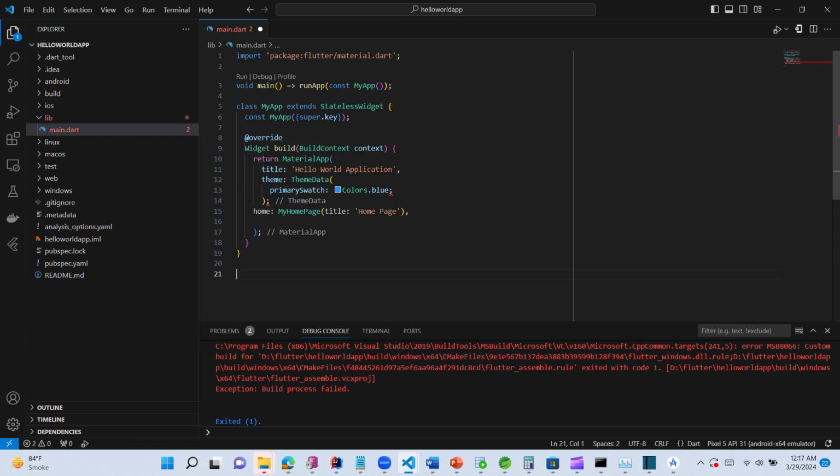The build method returns a MaterialApp widget, which is the root widget of the application. MaterialApp is a convenience widget provided by Flutter that sets up the material design visual elements and behaviors for your app. The title, Hello World Flutter Application, is the title of the app, which is displayed in the device's task switcher and app bar. It's good practice to provide a descriptive and meaningful title for your app. The theme parameter allows you to define the visual theme of your app. Here, we are using ThemeData to set the primary color swatch to Colors.blue.